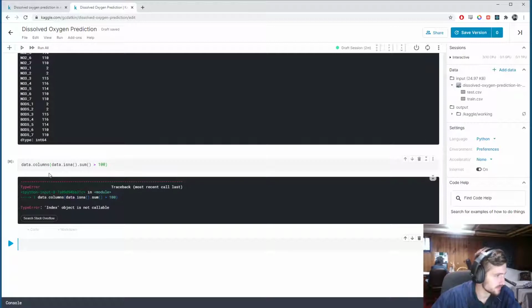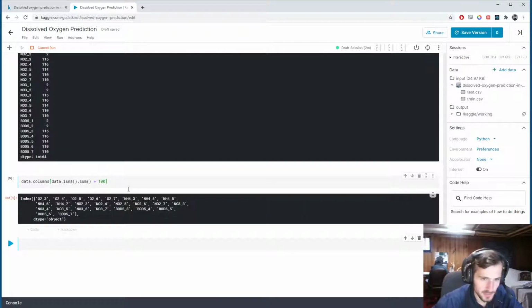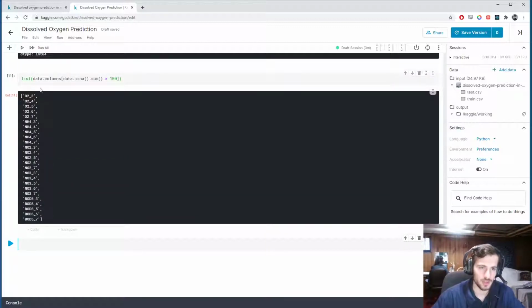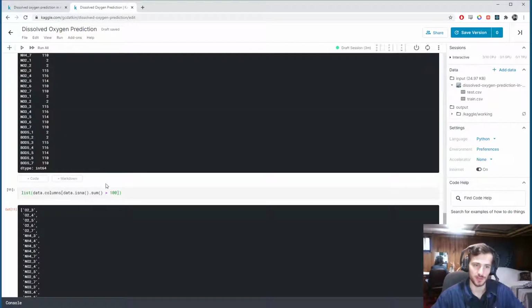Oh, what happened? Wait, what's the matter here? One second. I don't see what the problem will be here. Oh, it worked. Okay, in either case it's working. Now let's just turn that to a list, since it's currently an index object. And now we have a list of all of the columns that have over 100 missing values.